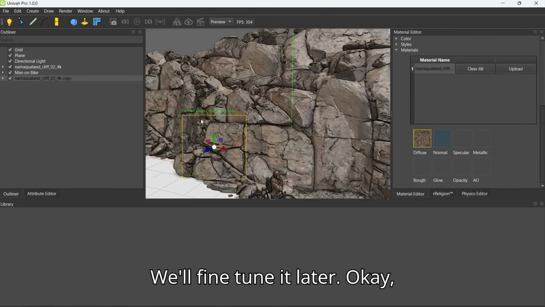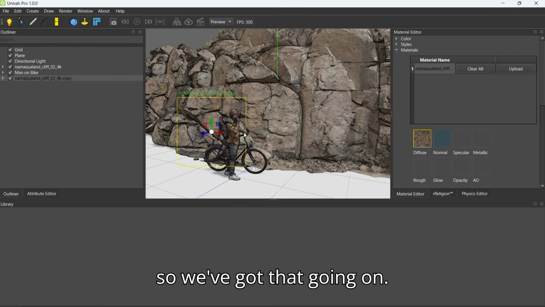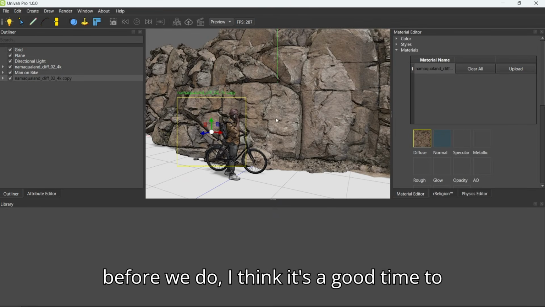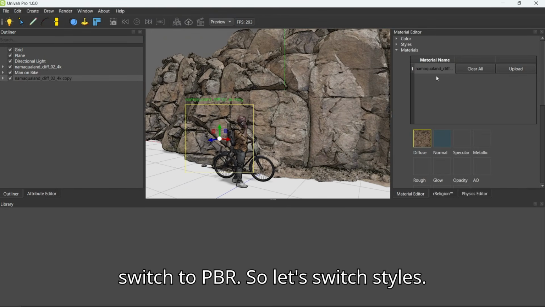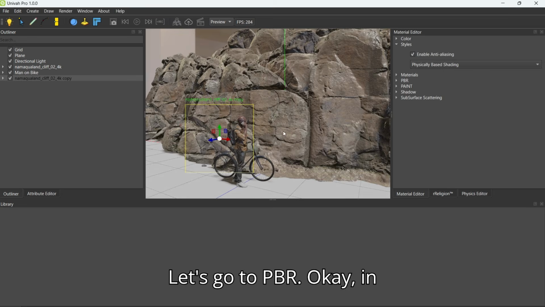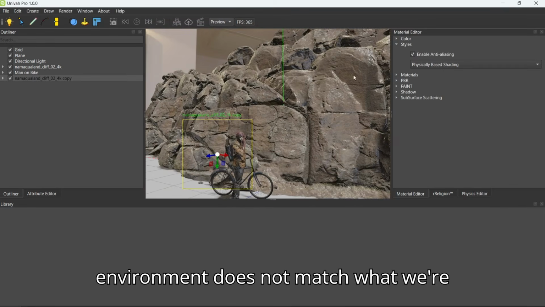We'll fine tune it later. Okay, so we've got that going on. And let's import something else. Before we do, I think it's a good time to switch to PBR. So let's switch styles. Let's go to PBR. In PBR mode, as you can see, this environment does not match what we're trying to do here.